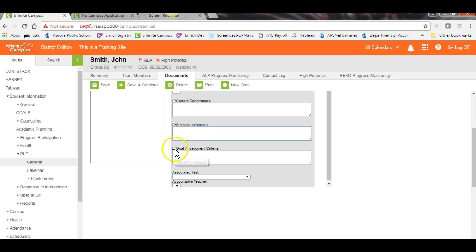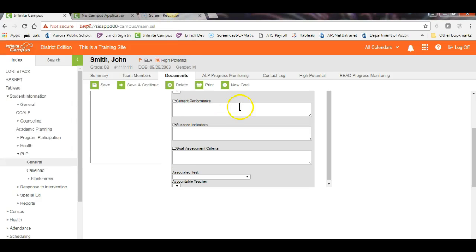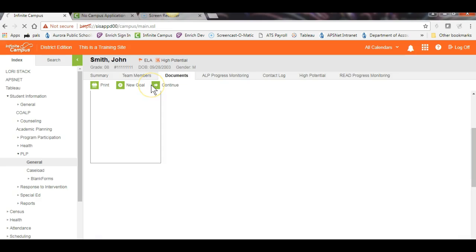The next section is goal assessment criteria. I also see there is nothing and can add something if I so choose. Save and continue.